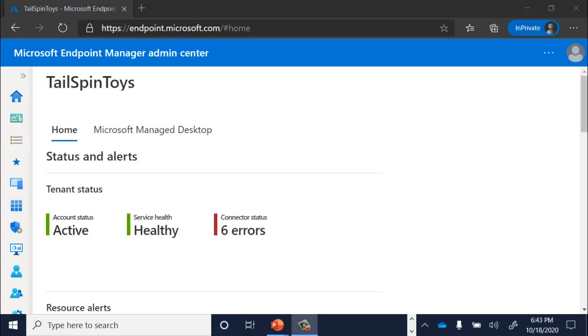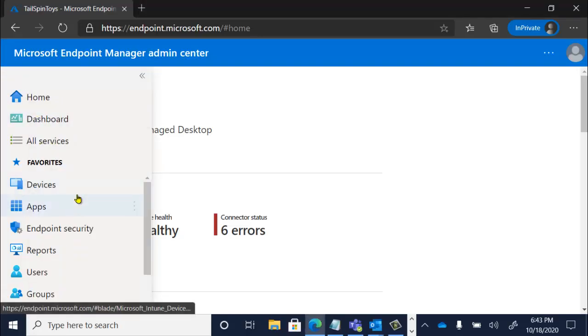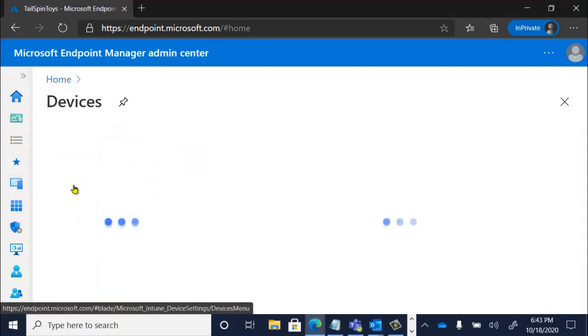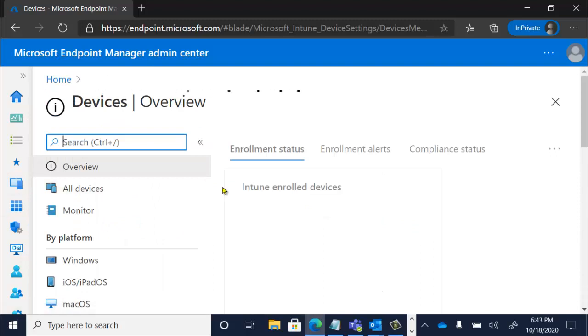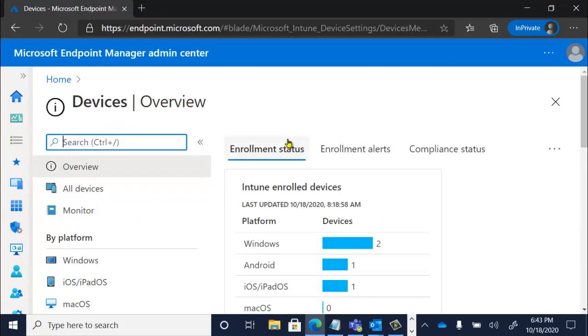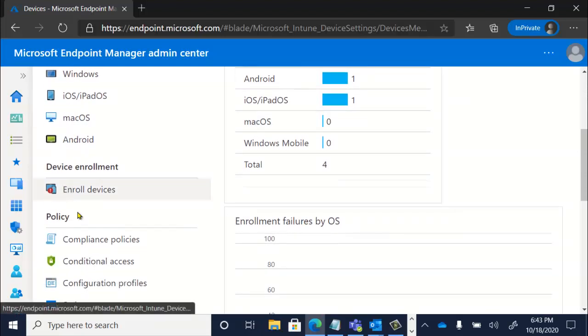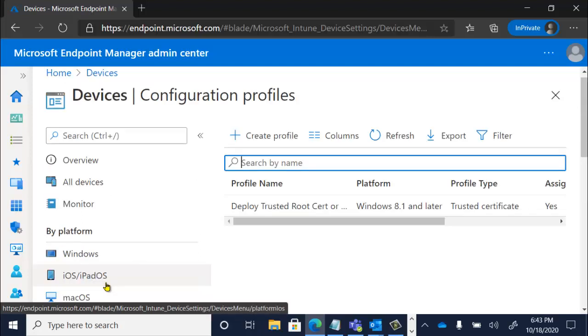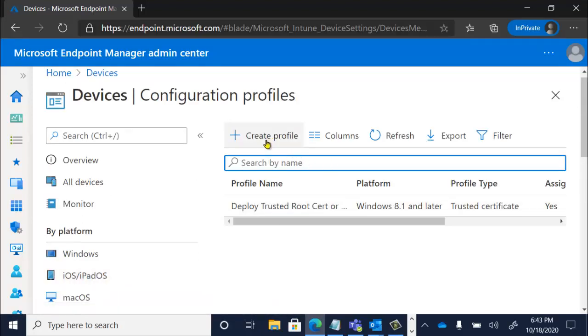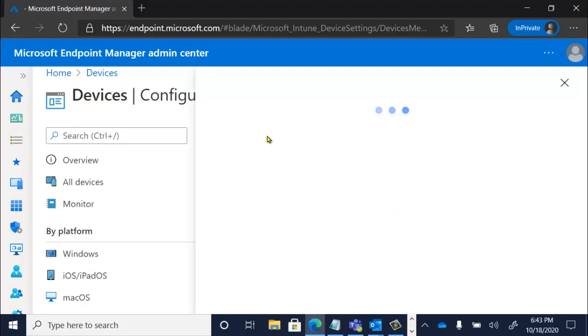So this is the main page of Endpoint Manager. And if I want to get to my configuration profile section, really easy, I'm just going to blow out to the right and click on devices. Now that I'm on devices, I can scroll down and I can see that there is a section for configuration profiles. So I can go into configuration profiles and I can add profiles here, no problem. You see I have one, I can create a profile. But here's an interesting thing.